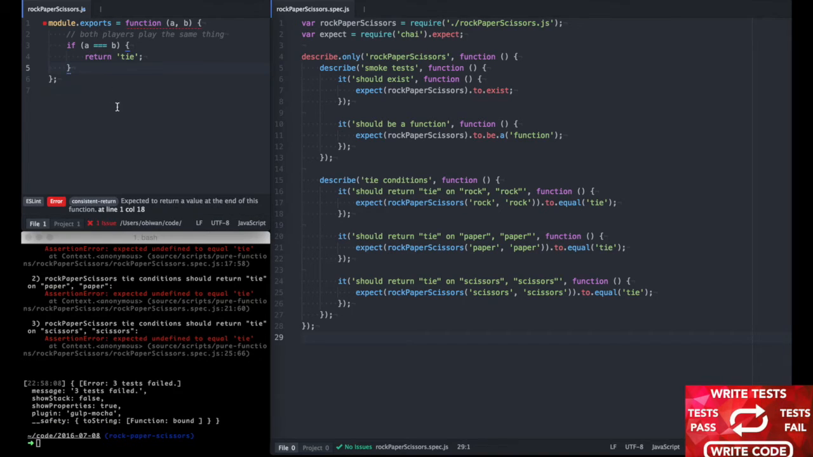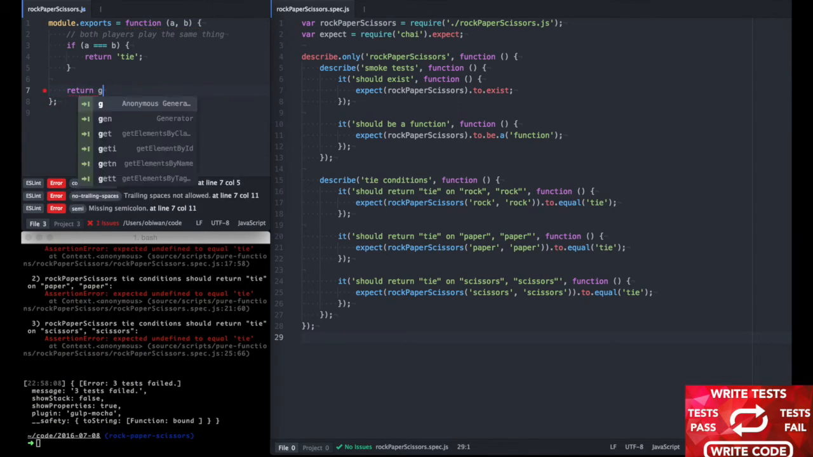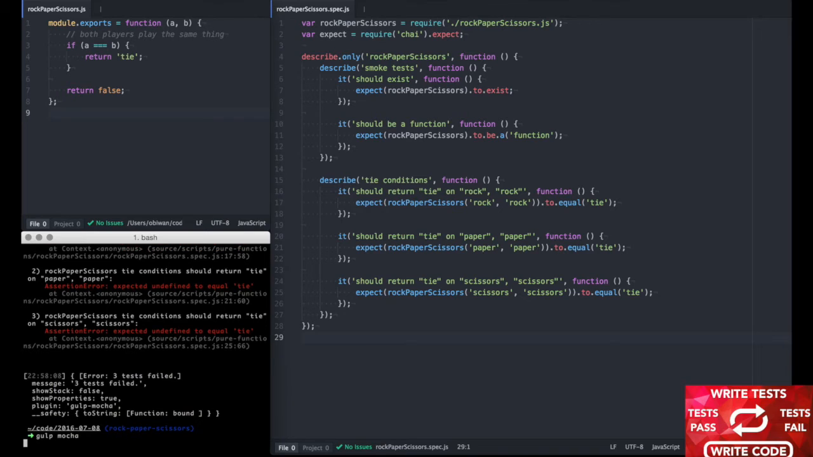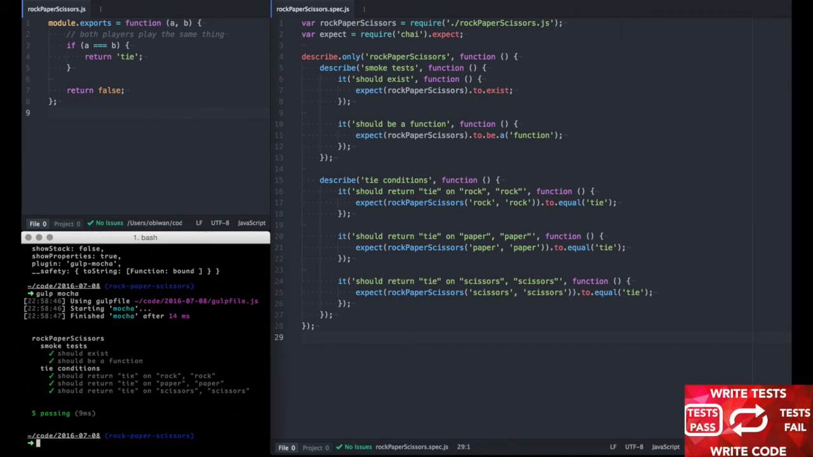The next step is to write enough code so that our function passes these tests. I've added some lines to the function that should make the tie cases pass. But before we run the tests, let's take care of this linting error. I'm using an ESLint plugin. It's letting me know that my function needs a consistent return. Because there's a return statement inside of an if block, the function needs a return statement after the if block. For now, let's just return false so that our linting error goes away. Let's run our tests again and see that they pass. We've completed one iteration of the write tests, write code loop.